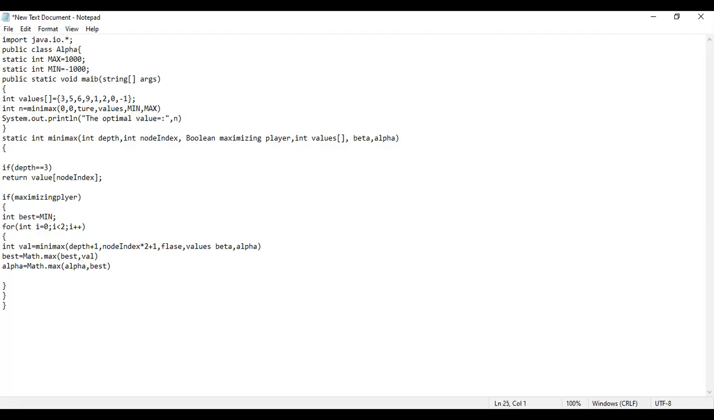Now you have to apply alpha beta pruning. The condition is that the beta value must be less than or equal to the alpha value. Then break the loop. This is the end of the if block, and return best.